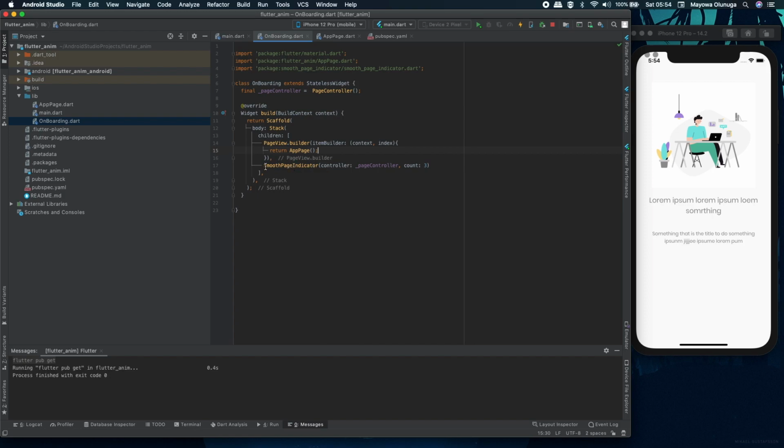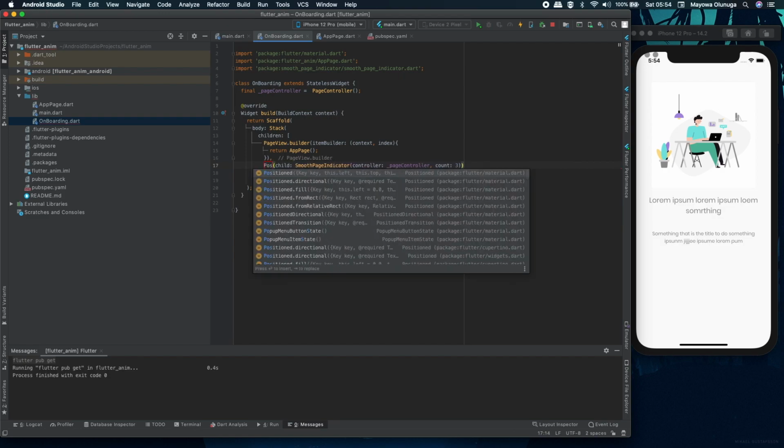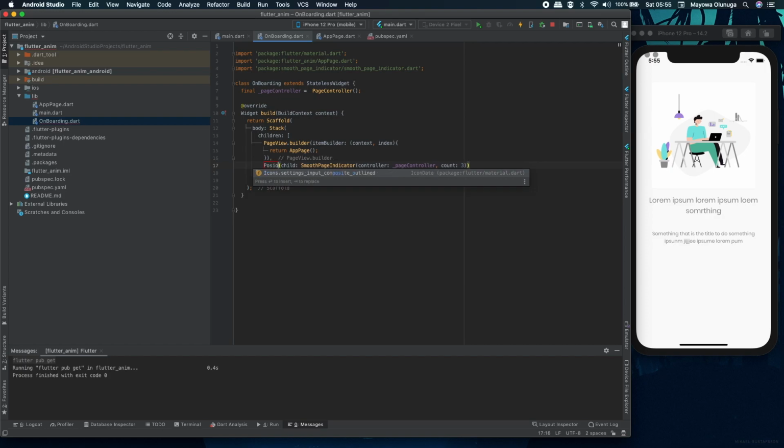So we have to wrap our smooth scroll page indicator inside positioned, so we can set the position of the item. Set it to bottom 0. Now it is somewhere around here. We can push it up a bit by increasing the bottom value to like 15. That looks right.